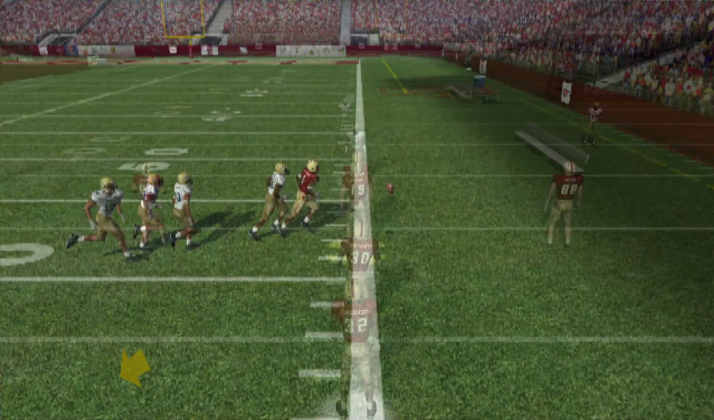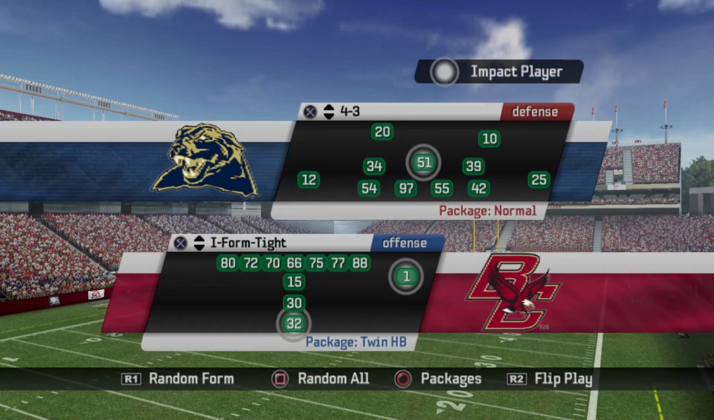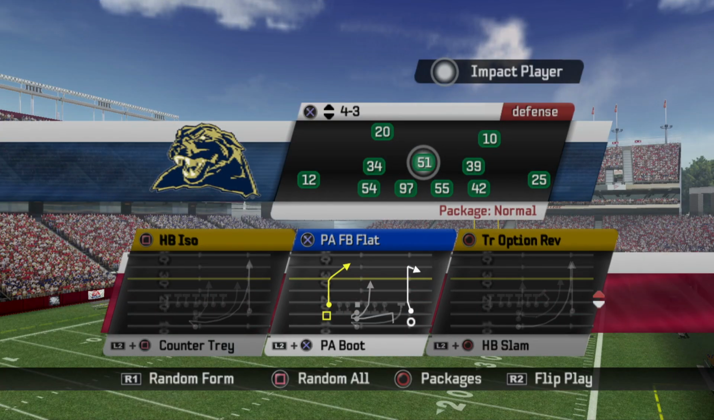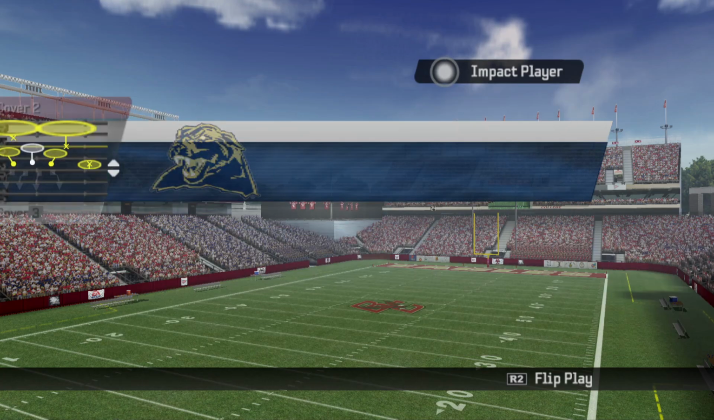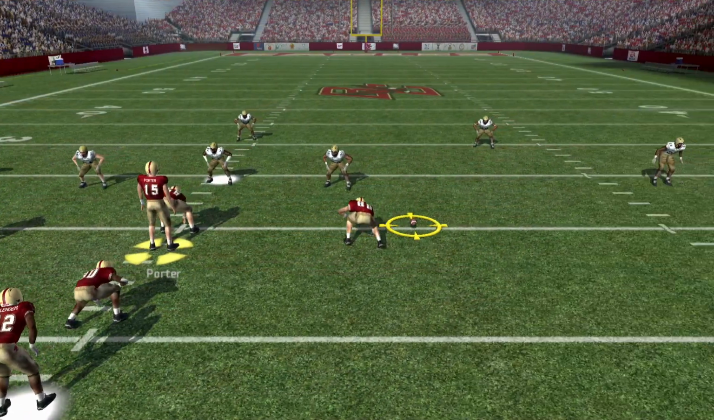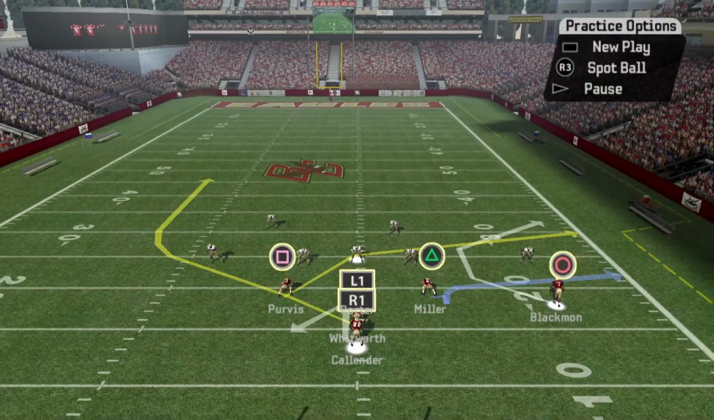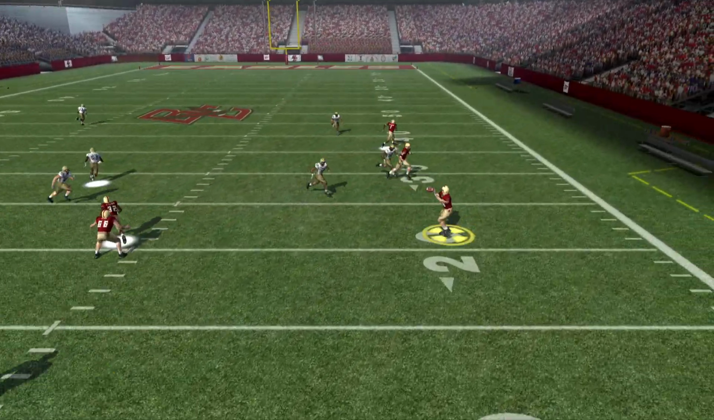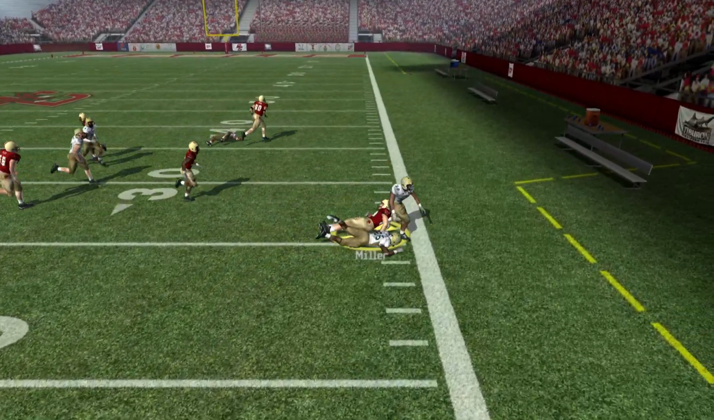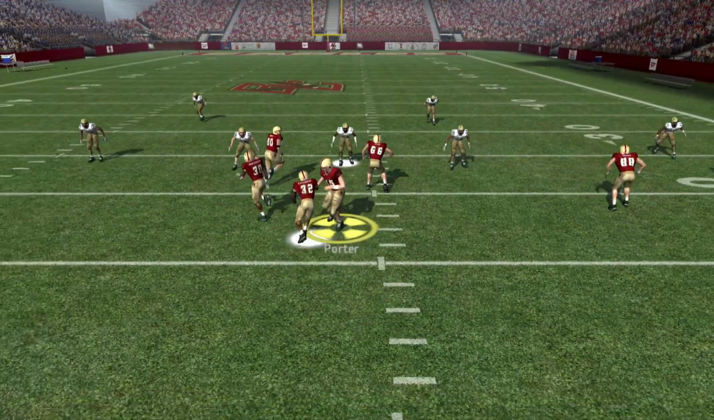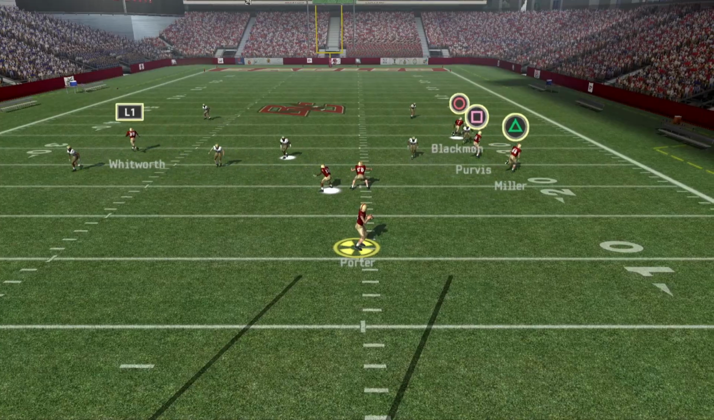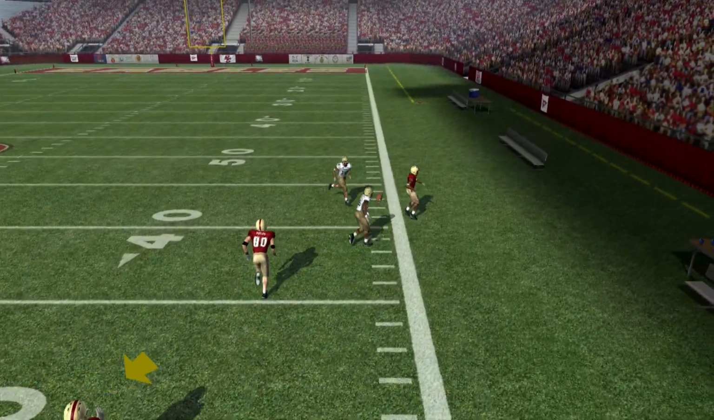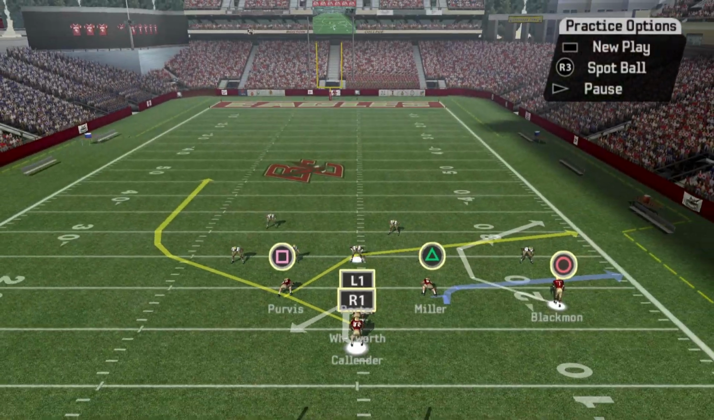You can do cover 1 or cover 0 there, but if you go up against zone, like we can go up against a cover 2, your only option really is your delayed tight end. Something like this. Your corner route's not going to get open. He's just not a factor anyway because of that corner. There's not a whole lot of options.